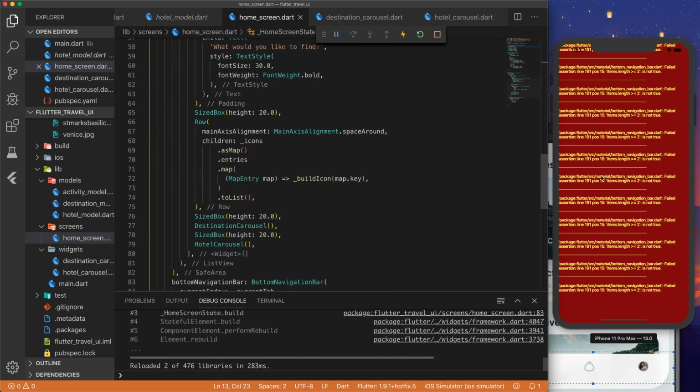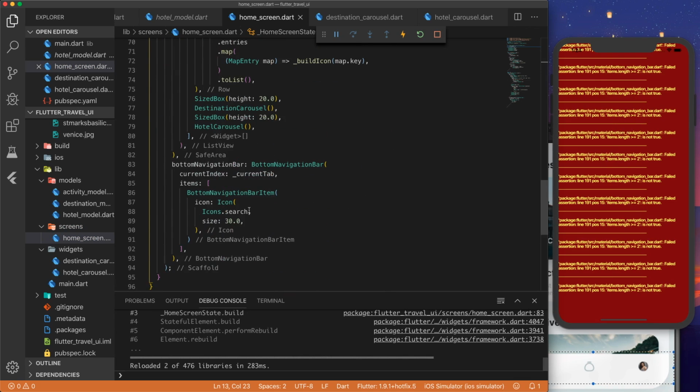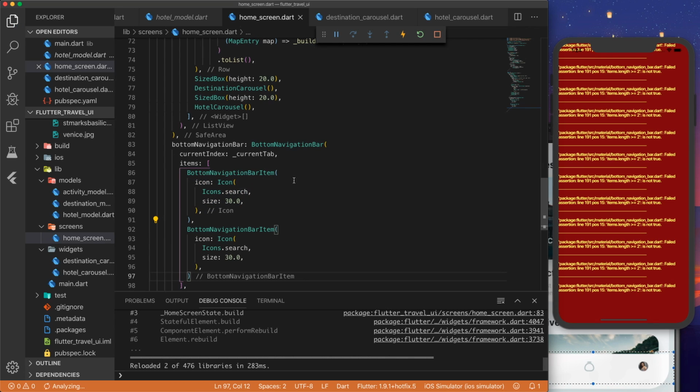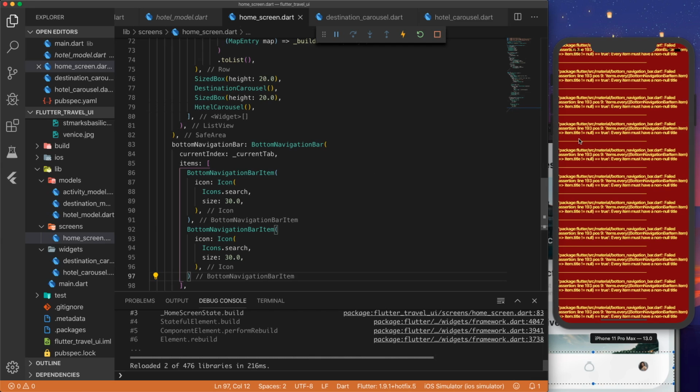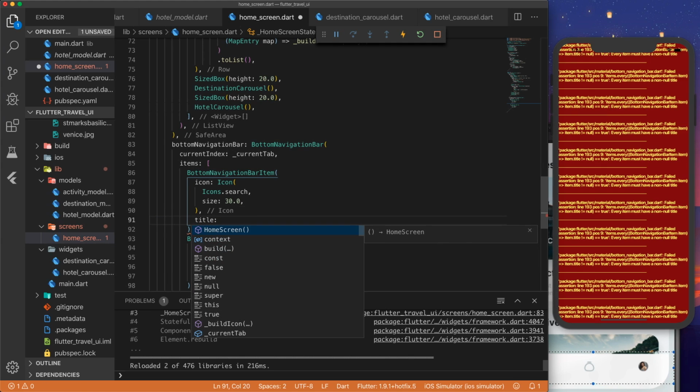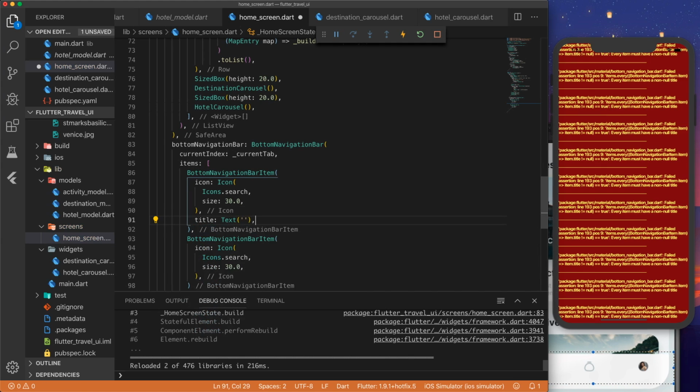Hit save, and then we get this error because we need to have at least 2 items in the bottom navigation bar. So let's just copy paste this. And then we're going to get another error, which is about the bottom navigation bar item not having a title. So all bottom navigation bars must have a title, which means we can put an empty text widget here for both of these.